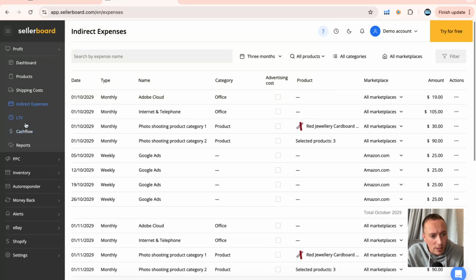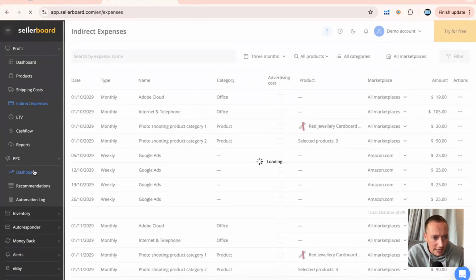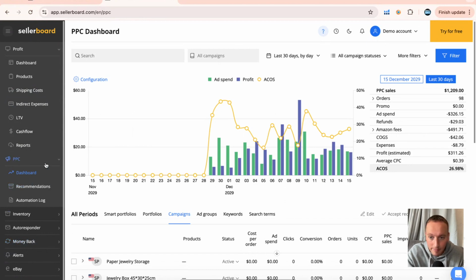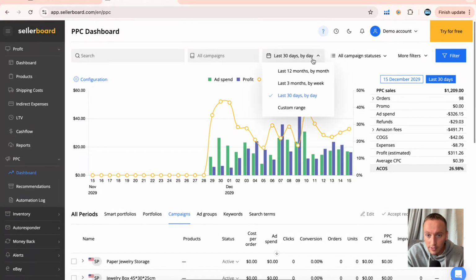We're going to leave these ones here because this is just personal reports, cash flow, that sort of stuff. Let me show you the PPC dashboard section here. Now, stay tuned to the end of the video, guys, because I'm going to show you how to get your money back from Amazon, so this tool essentially pays for itself. So this is the PPC dashboard here, so you can do it once again, last 30 days, last 12 months, or custom range, just like that.